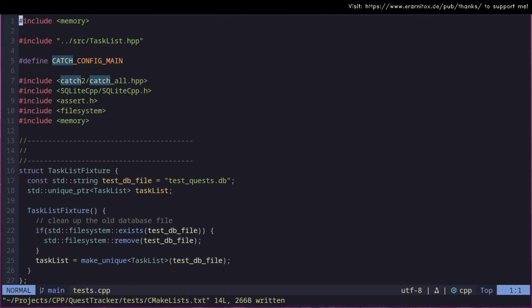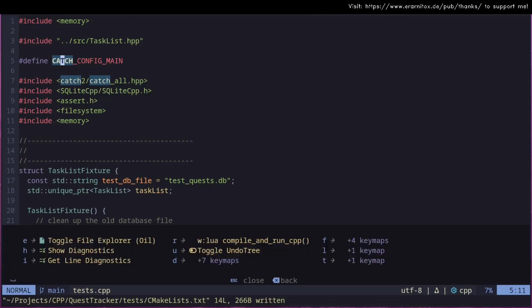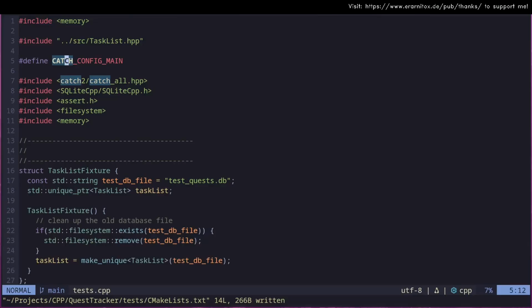let's take a look at how the test cases look like. Here we can see we include the header for the functionality we want to test, which is here the task list. And then, before we include anything from Catch2, we want to define catch config main, which means that we want to have a configuration with a main function. So if we run it from the console, that is a fully functional program with a main function and doesn't need to get linked to a program with a main function. That is usually what we want.